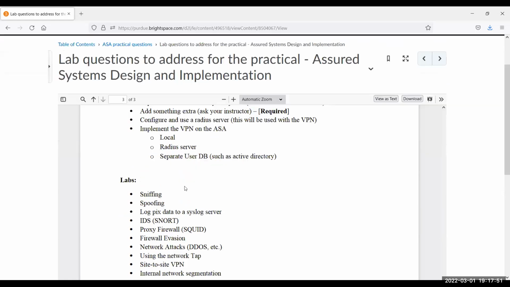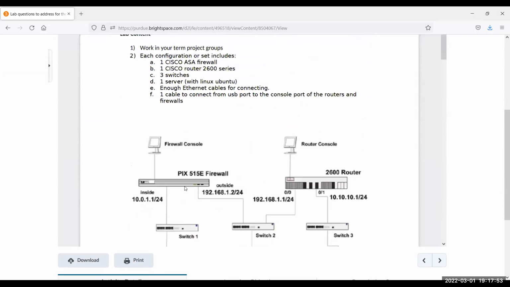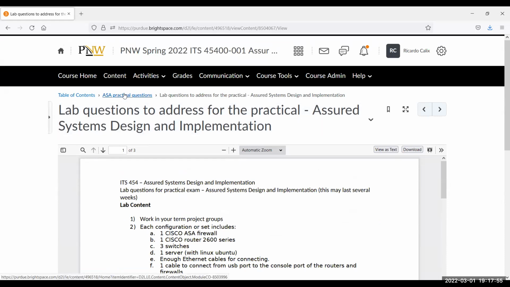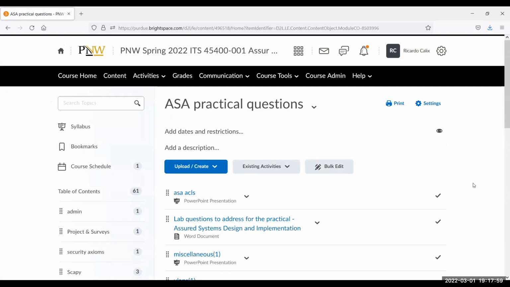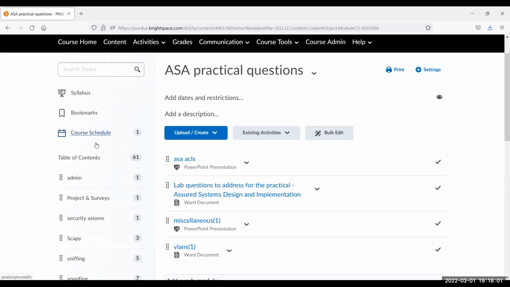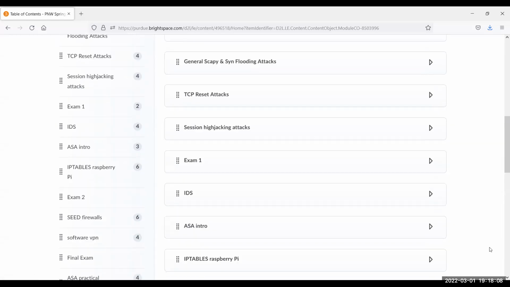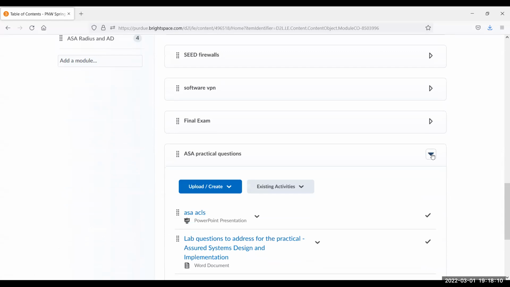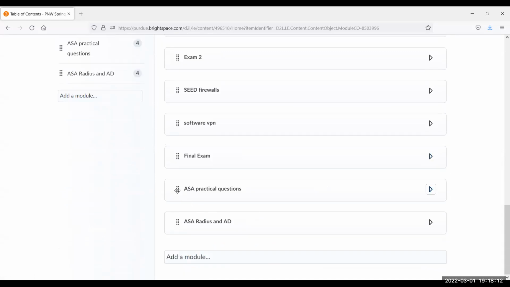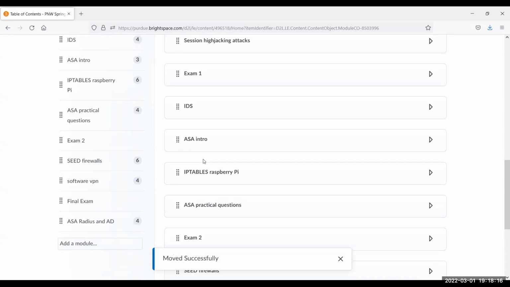Make sure, as I said, that if you understand everything on this document, then you should be good for your demo. So the ACL practical questions document is also at this point covered, so I'm just going to move it. So that topic is covered.